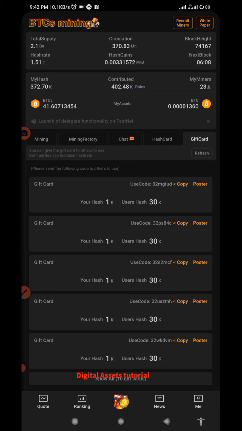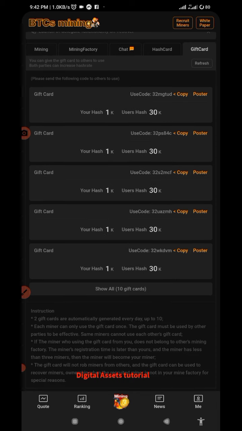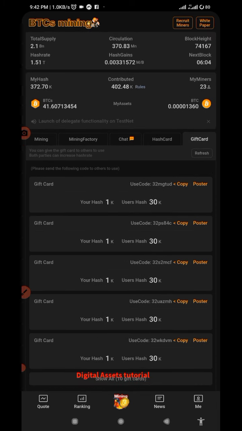So you have to be giving the card to another person. As you can see, I have like 10 cards because I don't have any new users here. So I still have plenty of cards that I have not given out. If you are giving these cards out, you'll be receiving another extra hash.